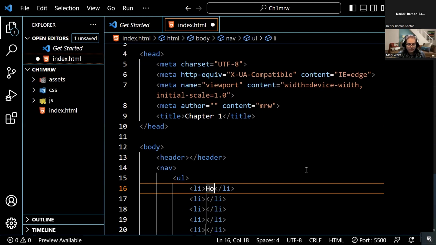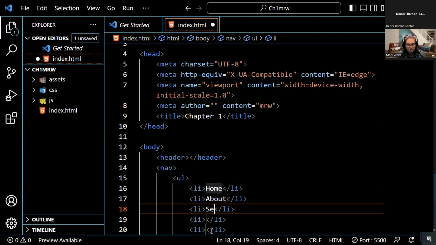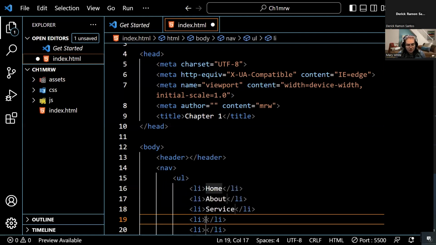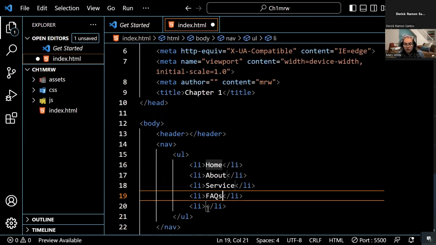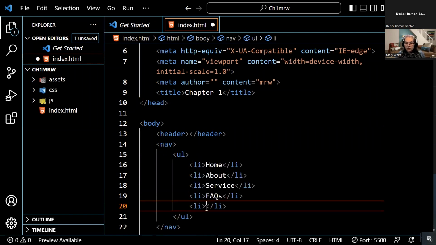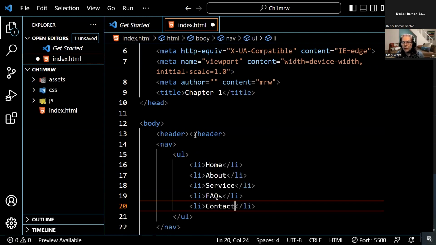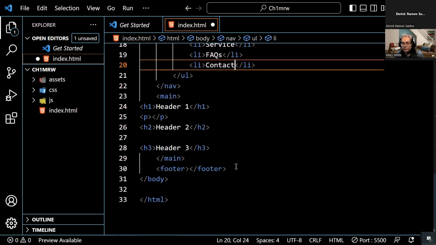So here now I can start typing in home, about, services, FAQs. Now, these can be anything you want your navigation to be, but these are just my initial unordered list with list items in it, and then contact page. Okay, so I have that set up.